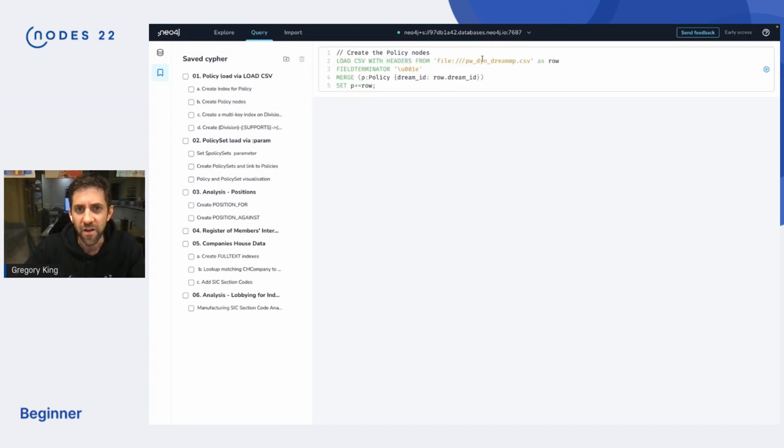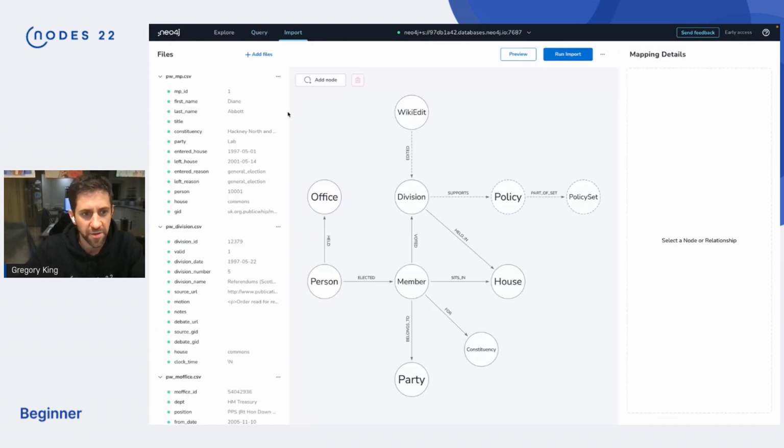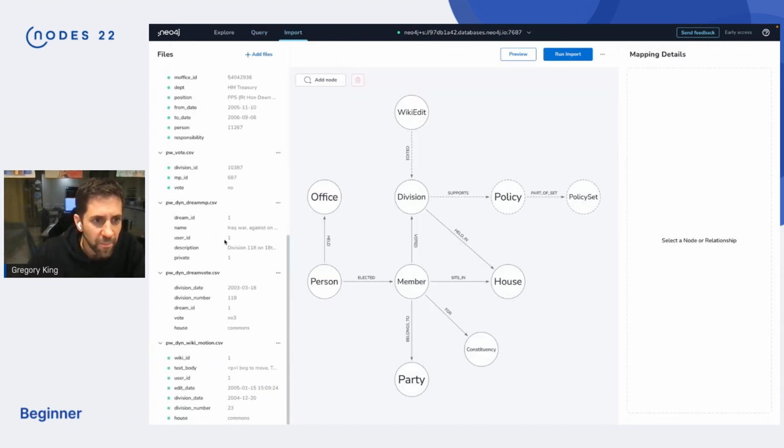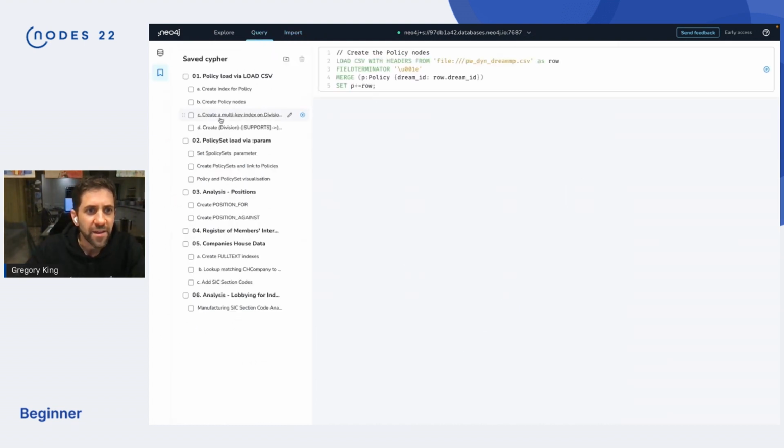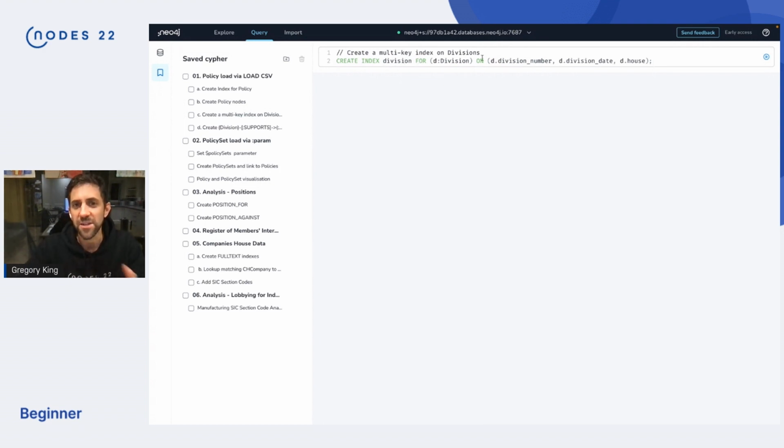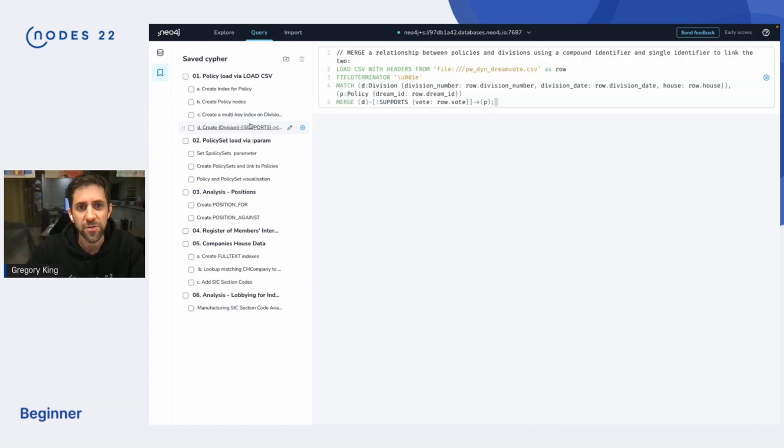Simply from referencing the file, we can make this available on the internet to link into it, create policy nodes with those IDs and set the properties from those files. So, this file down here, I believe this is the one. And then this is where it gets a bit more complicated, creating an index on a compound here that we can then use to do the match against things that are already in our model.